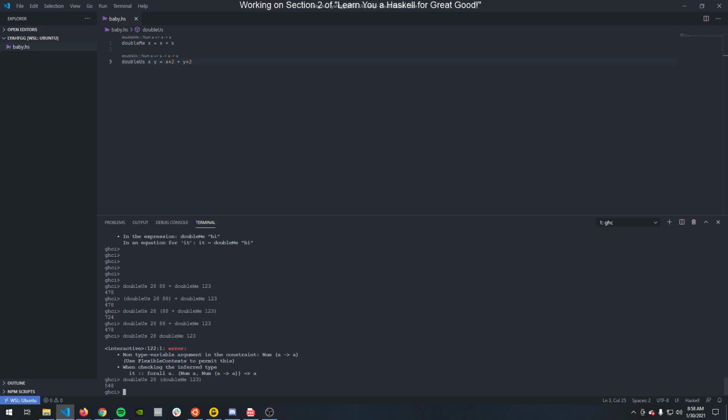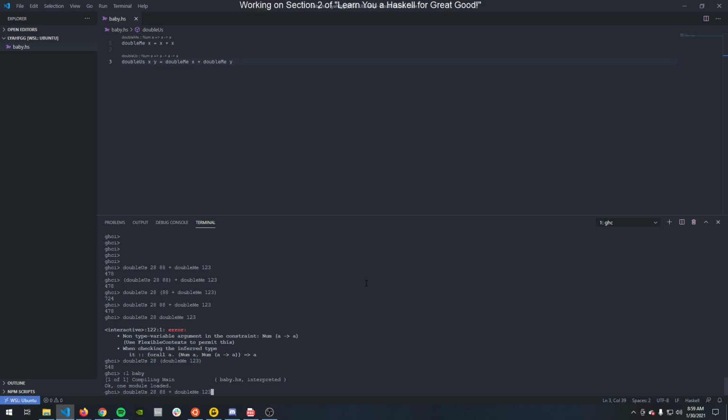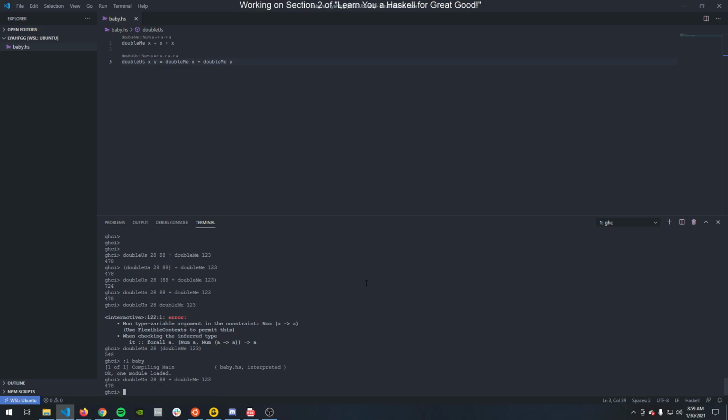Alright, so it's saying, as expected, you can call your own functions from other functions that you made. With that in mind, we could refine doubleUs. So instead of doing it like this, we could use our doubleMe function. And we could do this: doubleMe x plus doubleMe y. And that should give us the same value. So now if we load this up and run our same thing here, we should still get our 478. Excellent. I think that's a pretty big distinction, right?